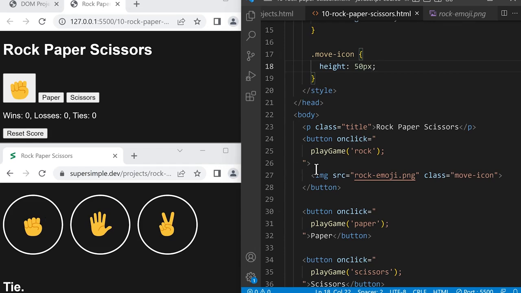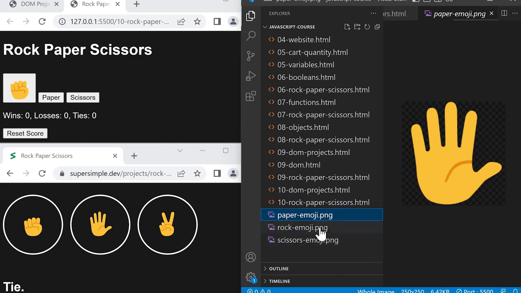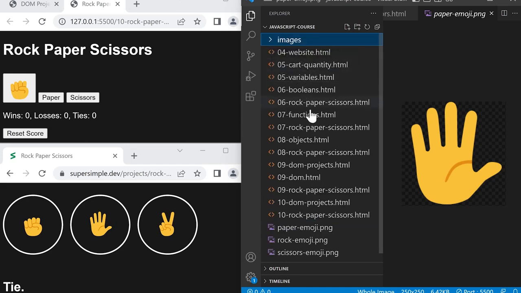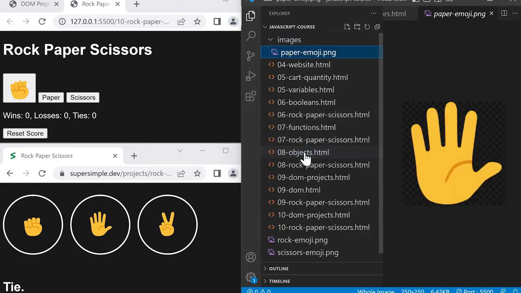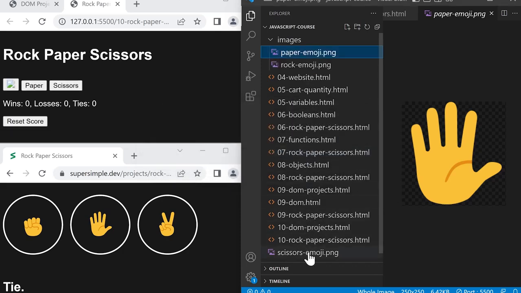Another feature of the source attribute is that we can put our files into folders. So let's open the files by clicking here. And let's say that we want to organize all of our images into a folder. So we're going to create a folder by clicking this icon. And let's name this folder Images. And we're going to drag these images into this folder. And drag this in here and in here.